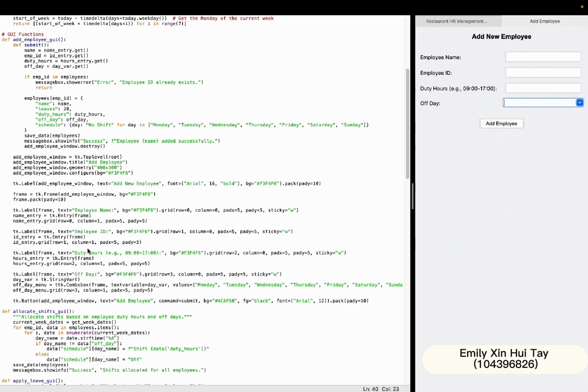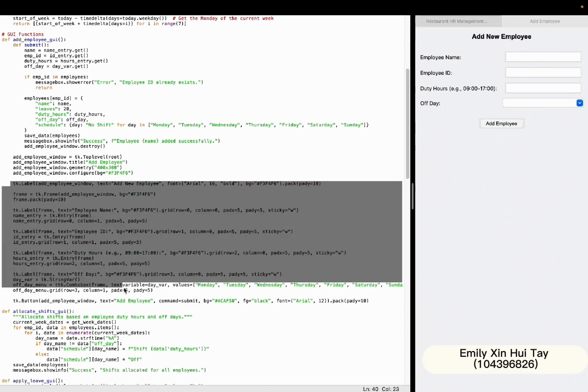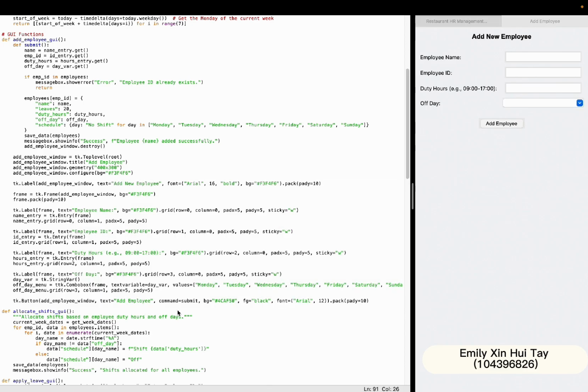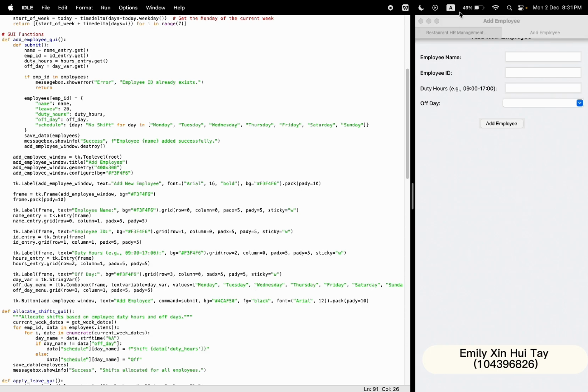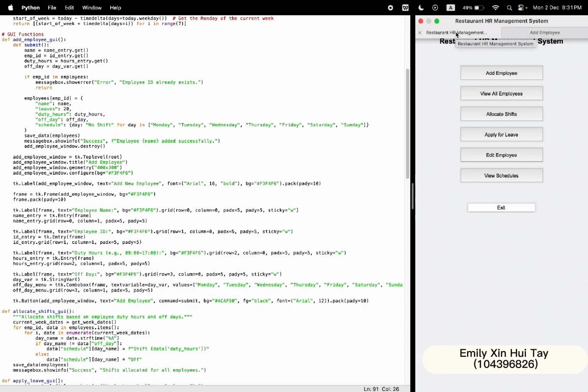Next, let's talk about the graphical interface. Tkinter is the library I've used to build the GUI. It provides a user-friendly experience, with buttons, forms, and tables that are easy for navigation. The main menu acts as the control center, allowing users to access different features like adding employees, managing shifts, and applying for leave.